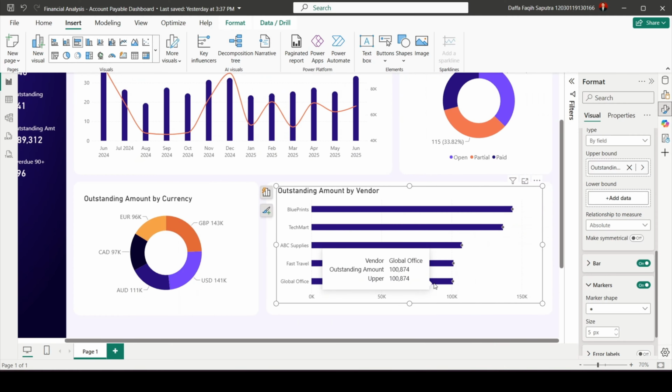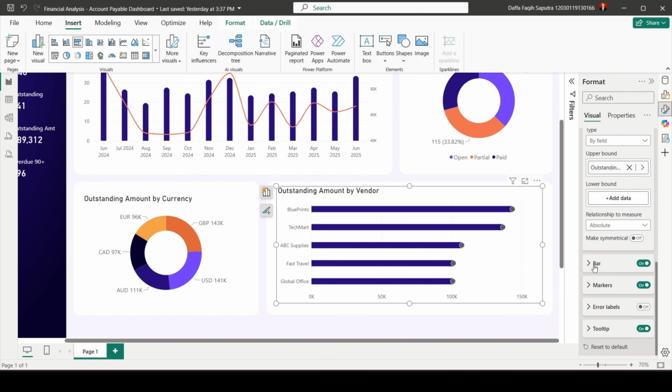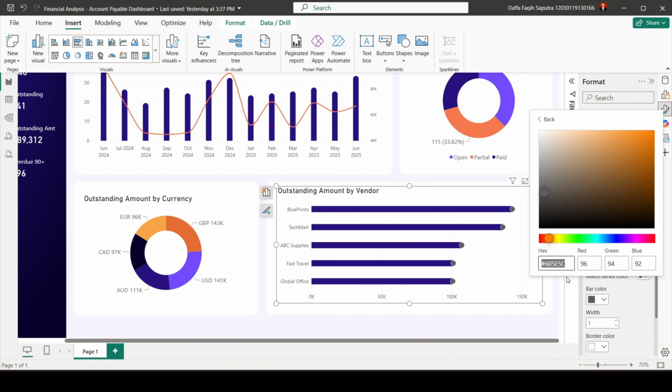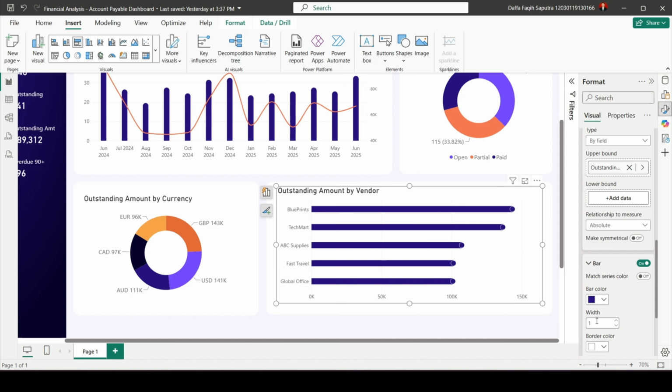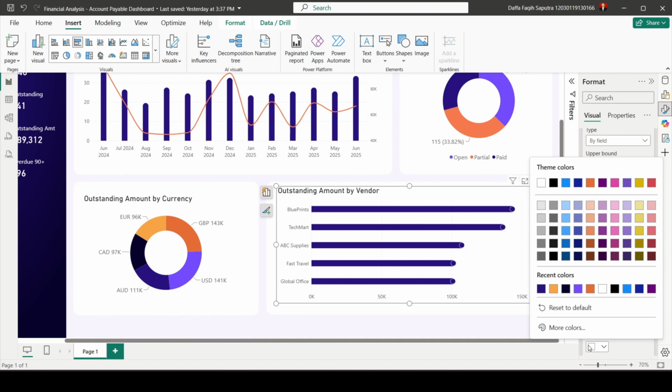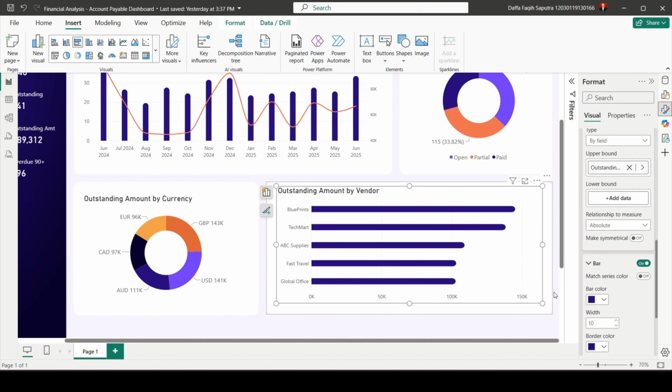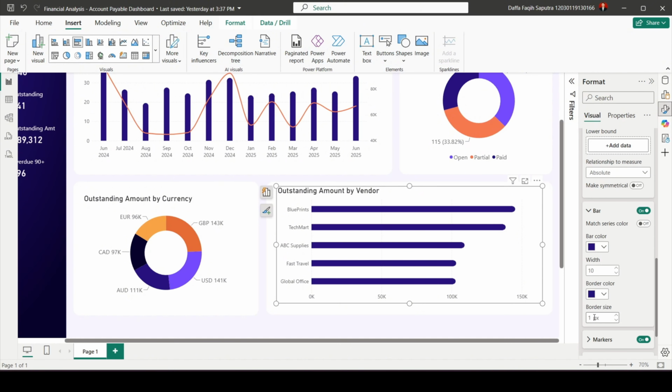We'll make some adjustments so that the marker's color and shape match the bar color. Change the marker size to 10px, then close the Markers option and open the Bar options. Let's change the bar color to the same color as the bar chart using color code 28117E. Then change the width to 10px. We'll also change the border color to the same color, and we'll also change the border size to 2px.